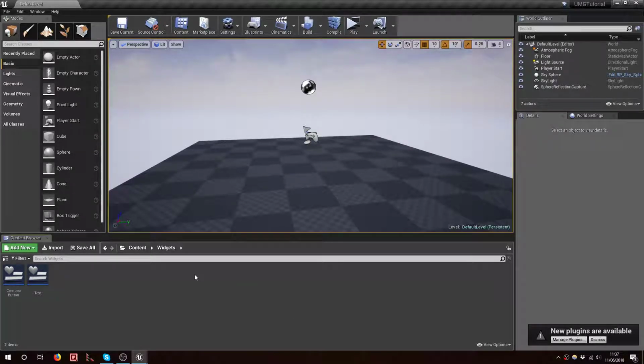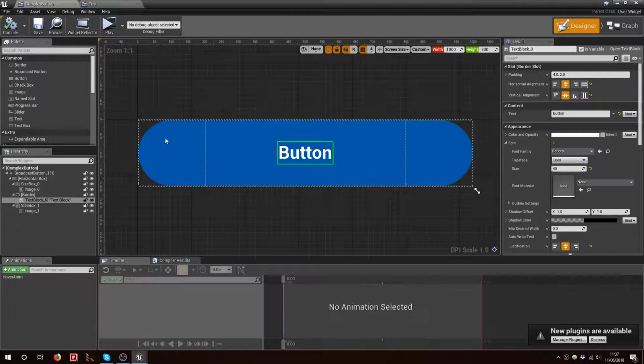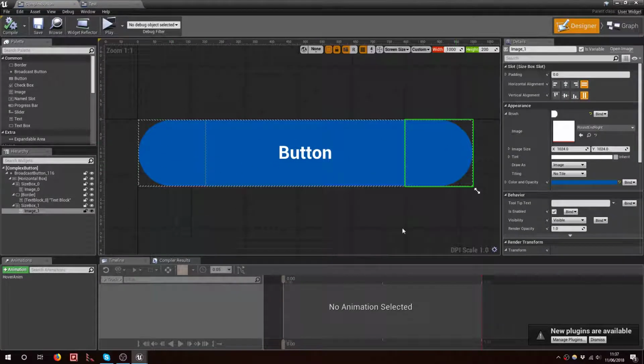Okay, welcome back, and in this video we're going to be taking the button that we created in the last video and using that and a few other elements to construct a very simple main menu template. So, let's have a quick look at our button here, just to refresh.